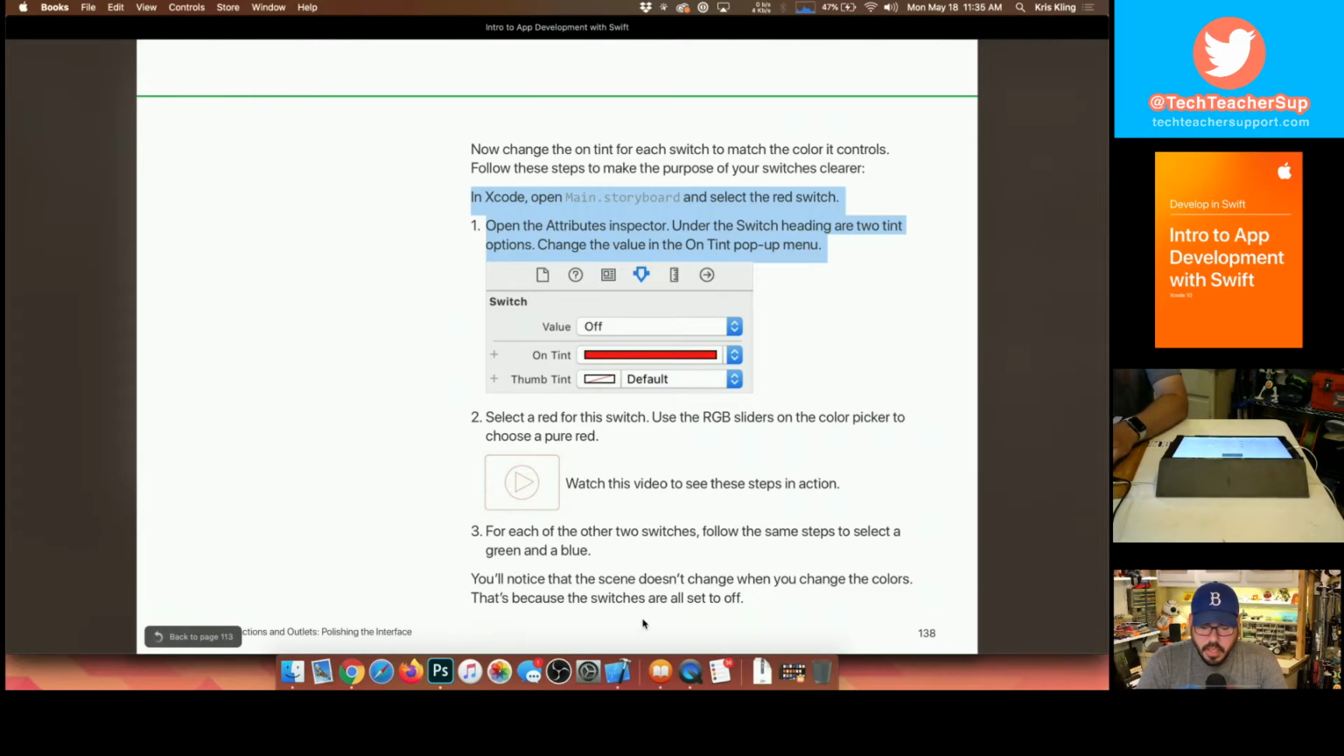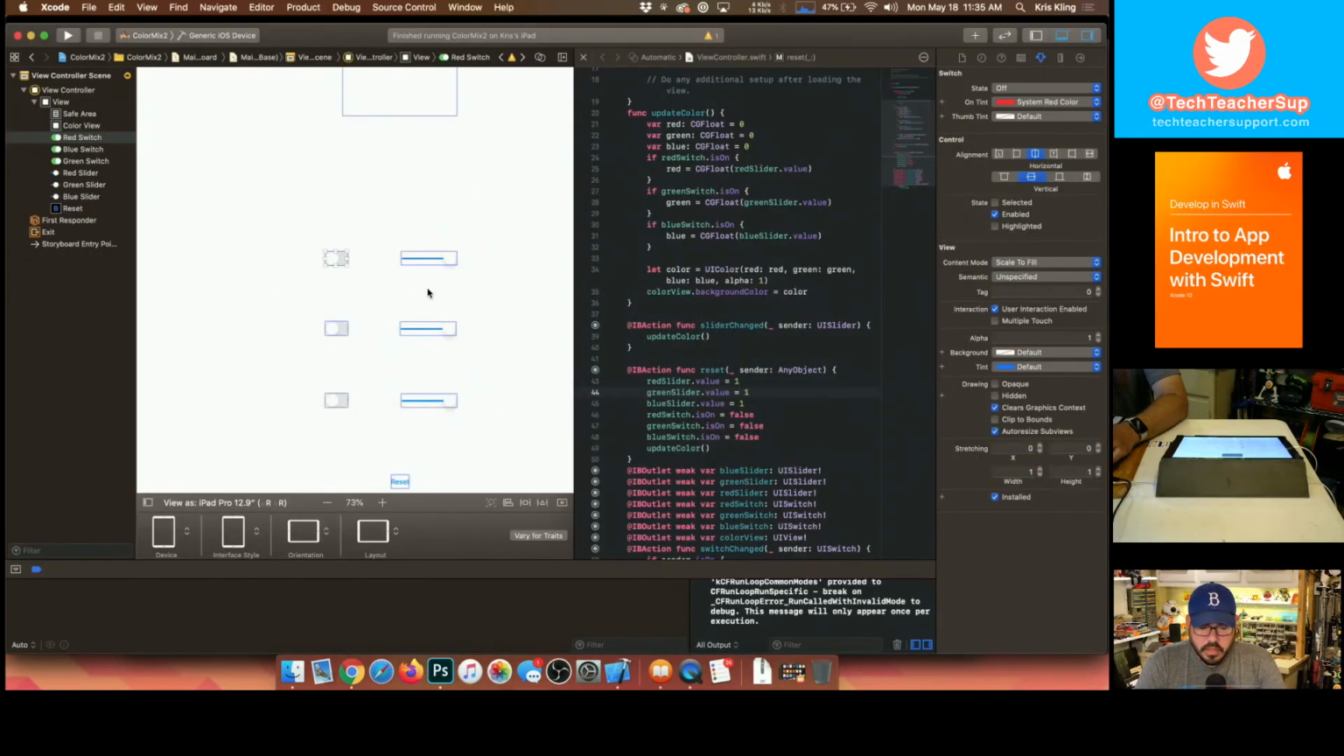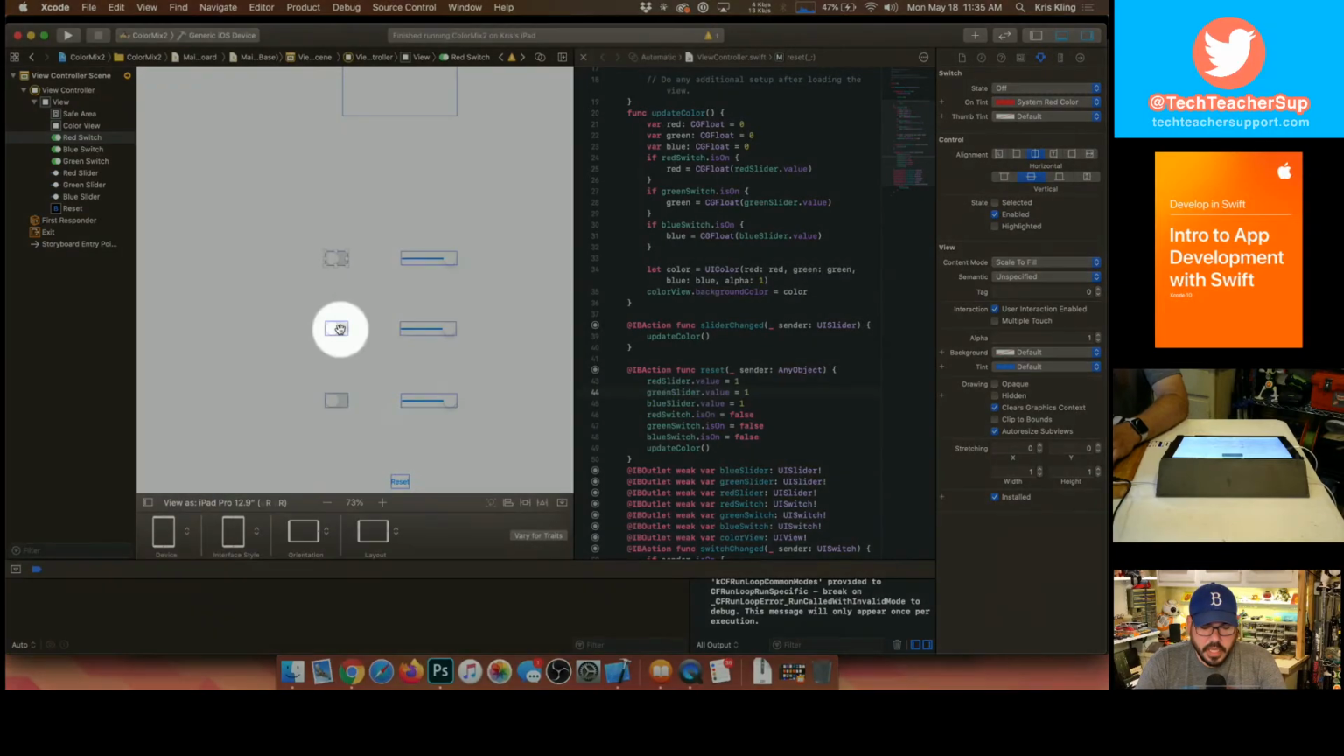All right. But right here, what we need to do is go to our other 2 switches and do a green and a blue. All right. So I'm going to go in and select this one. And this is our green. Well, we don't even need to change it. It's green by default. So on this one, I'm not going to change anything. I'm just going to leave it default green.